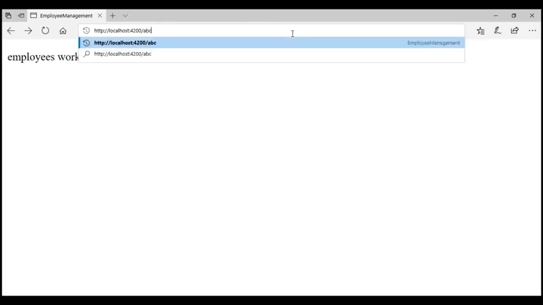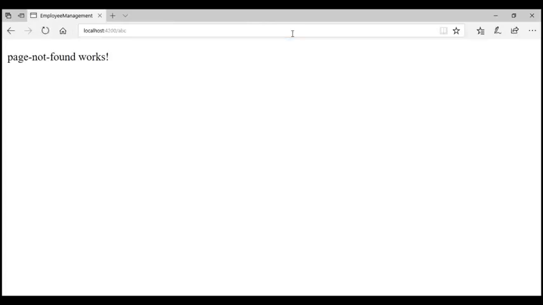Now let's try to navigate to /abc. We don't have this route configured, so let's press the enter key and see what happens. Look at the message that is displayed: page not found works. This message is coming from the page not found component view template.